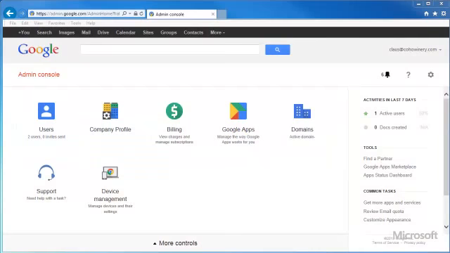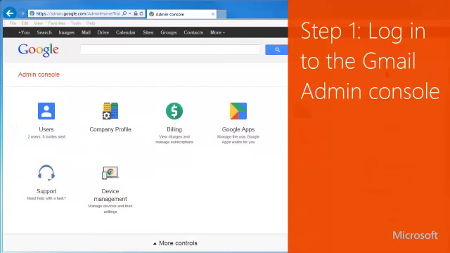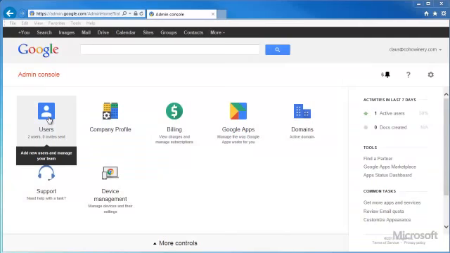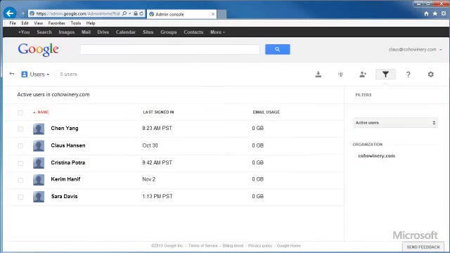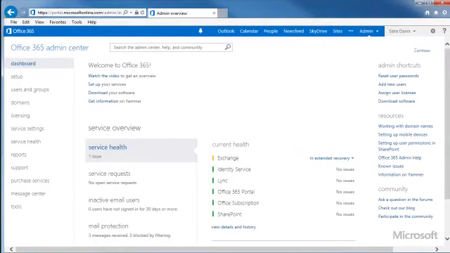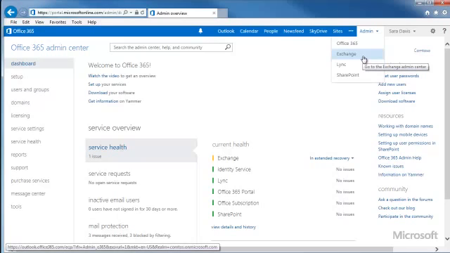In step number 1, we'll log into the Gmail admin console. Next, we switch to the users page to identify the users that we plan to migrate to Office 365. In a different browser window, let's log into the Office 365 Admin Center. From here, we'll change to the Exchange Admin Center by selecting the arrow in the ribbon bar.